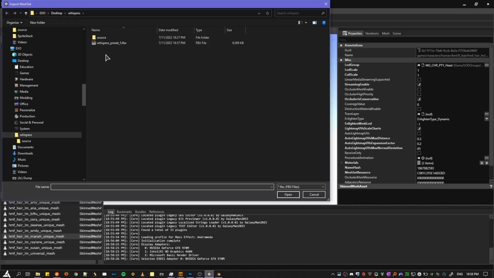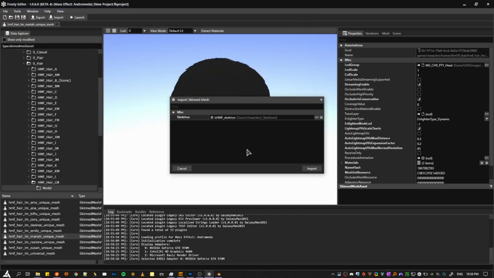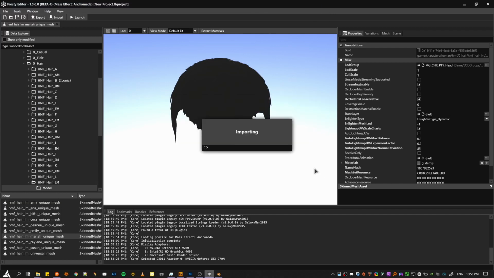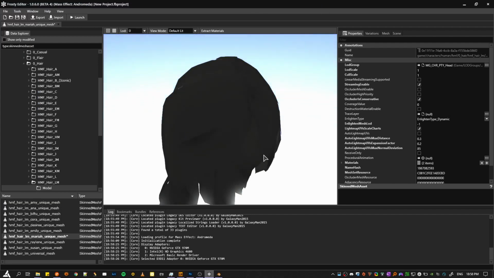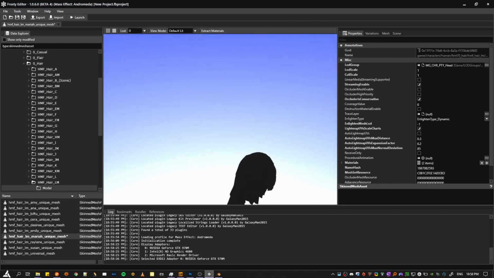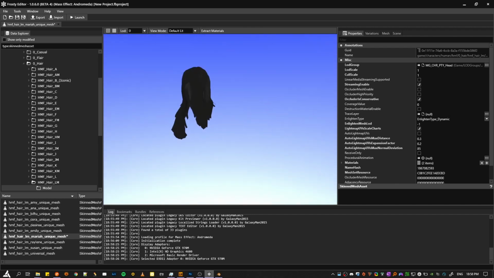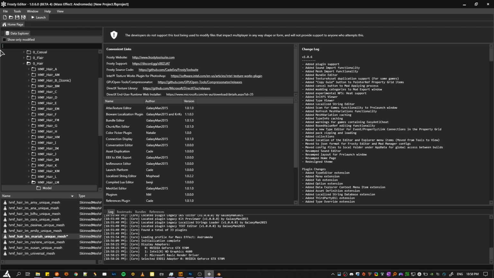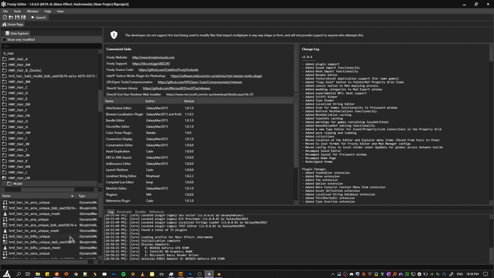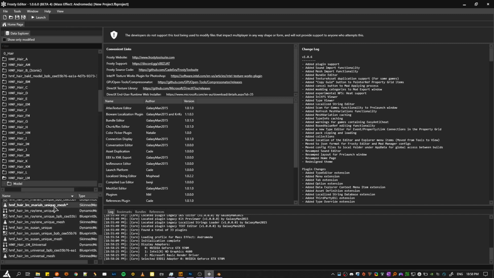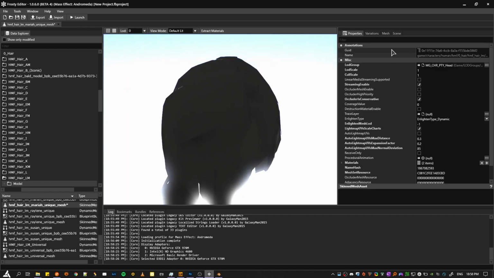Import, and we select our new hair. The skeleton has to match the one you exported before. And we have our hair imported. Okay. Now, let me just look at this again.